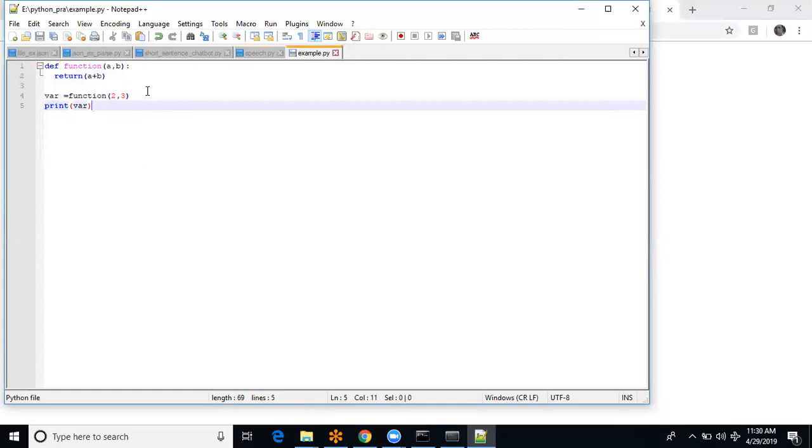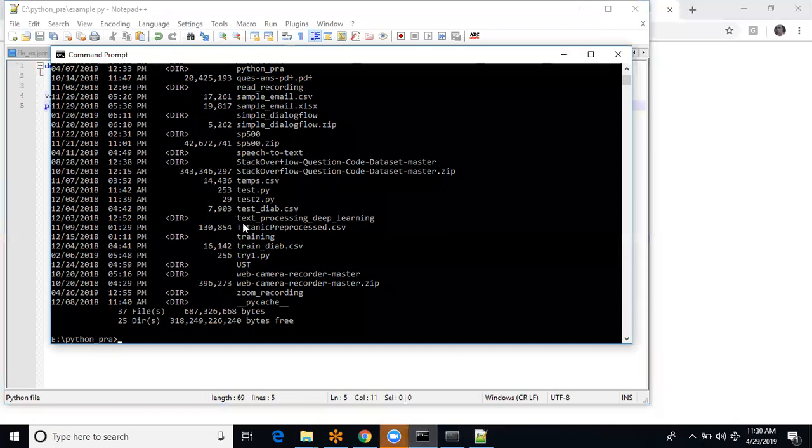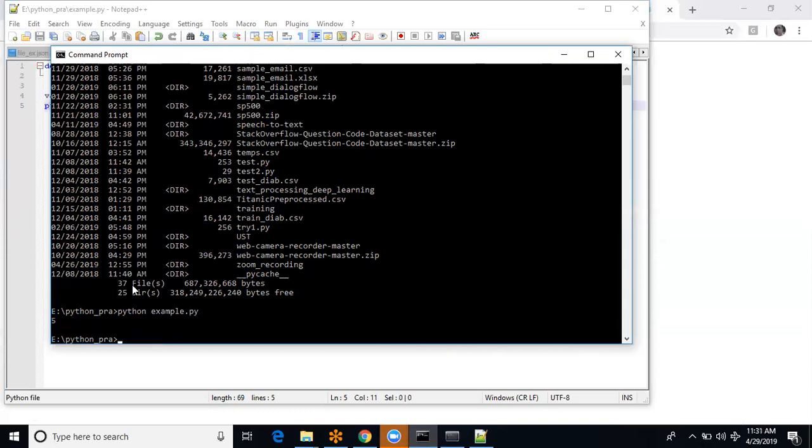Now we have written a program located in E, Python, practice, example. Whenever you are writing something, if you type the first letters, you can press tab. Tab is there, no? If you put tab, the rest will come. So what is the result? 5.